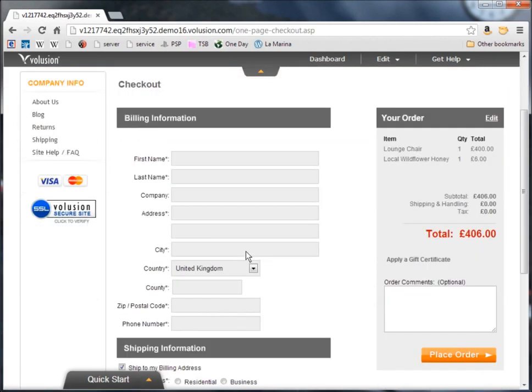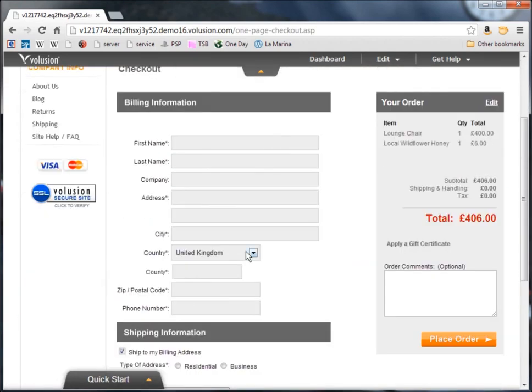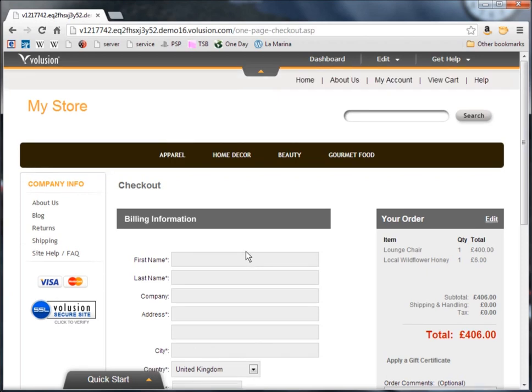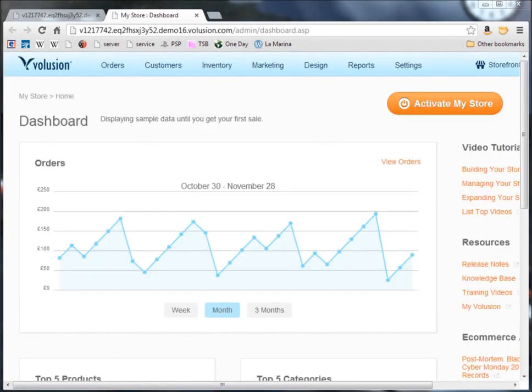Billing information. In general, it seems that this store is maybe a little bit more complex than a Shopify store. Maybe it has more features. But let's have a look at the administration side. I will click now on dashboard. Here it is. It is also already populated with some fake order data running from 30th October.